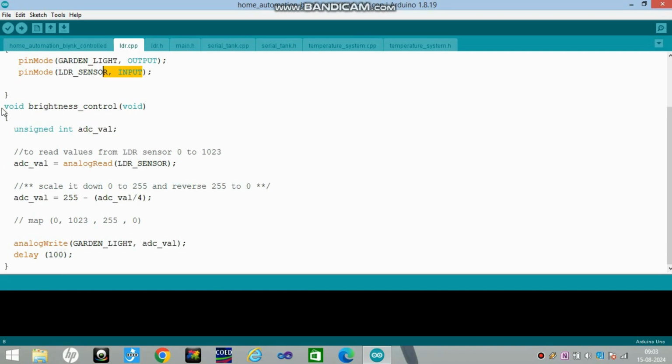Okay, so now the void brightness control function we are defining here, and we have created a variable ADC_value, and the type of the variable is unsigned integer. That is because we are dealing with positive values, not negative values. To read values from the LDR sensor, 0 to 1023, all the values we read from the sensor will be stored here in ADC value.